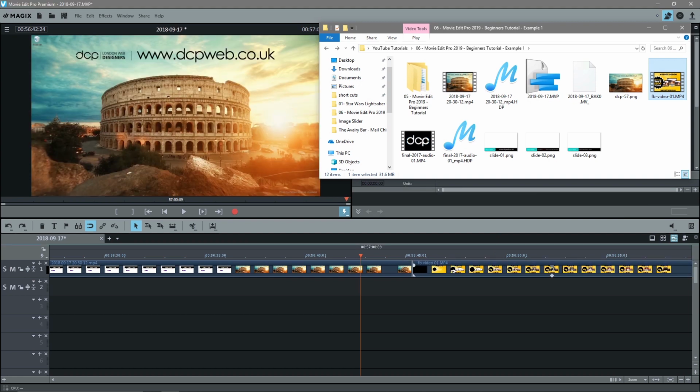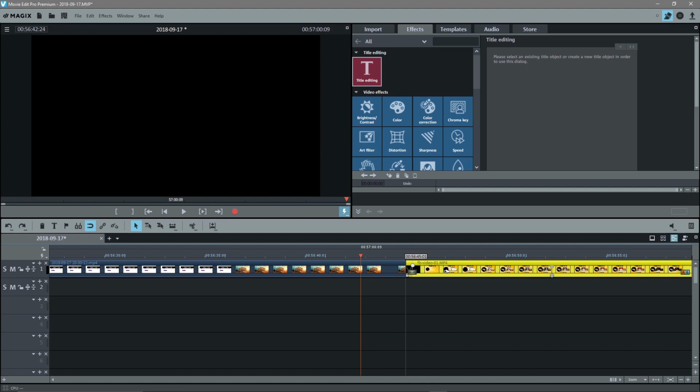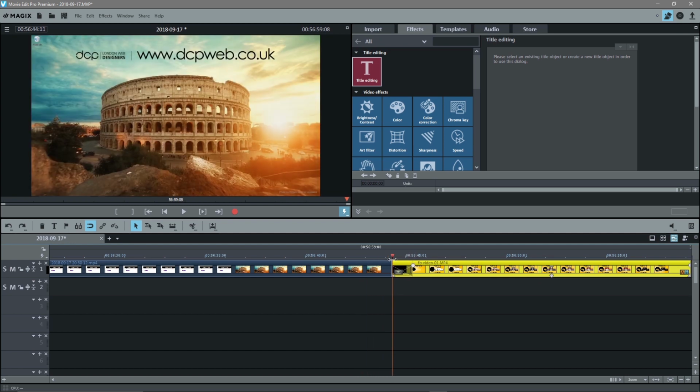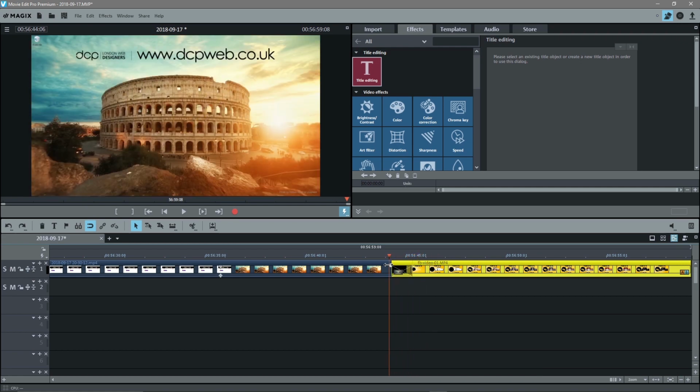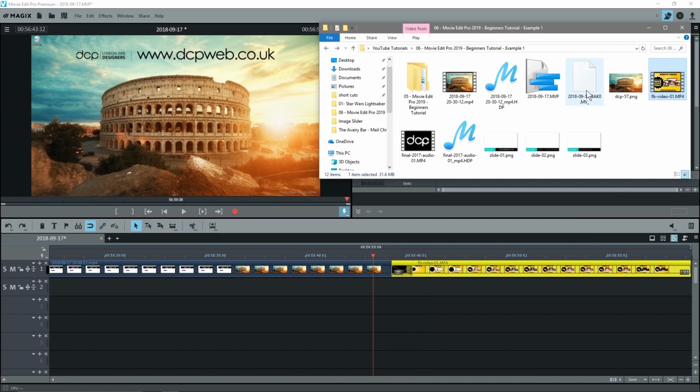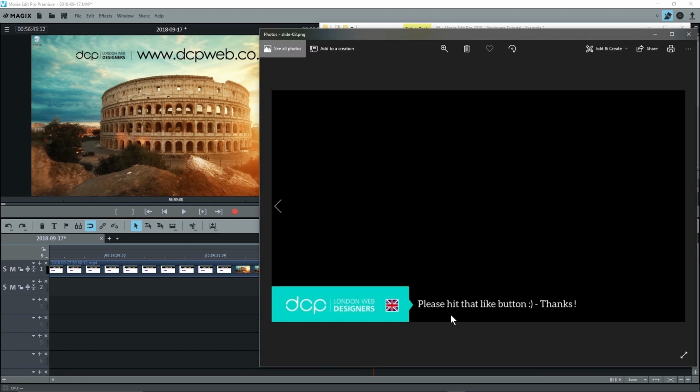And then I want to transition that. So I'm going to drag that into this clip, the clip on the left. And then one will fade out and the other one will fade in. You see? Like that.